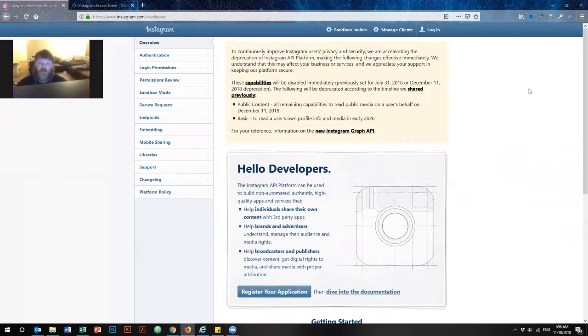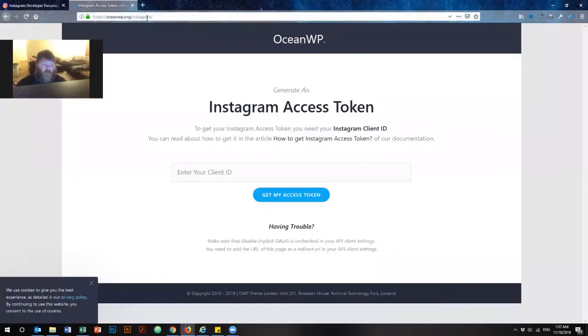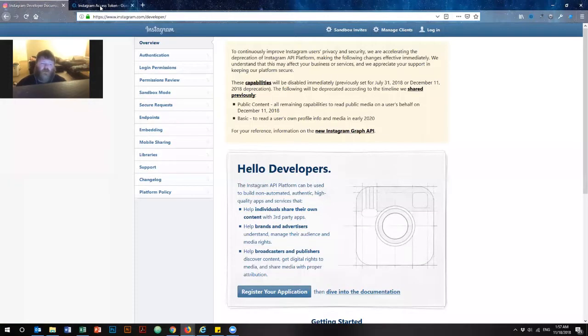Today we're going to be talking about how to set up your Instagram access token. So first we have two different websites that you need to look at. The first one is instagram.com/developer, and the second one is oceanwp.org/Instagram. So let's get started with your Instagram developer login.